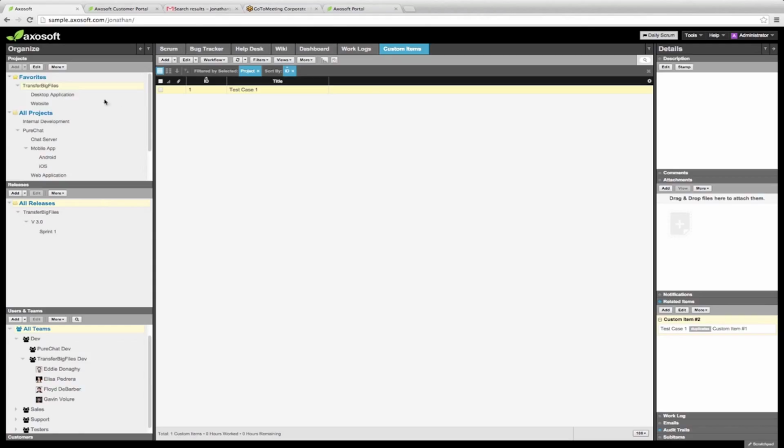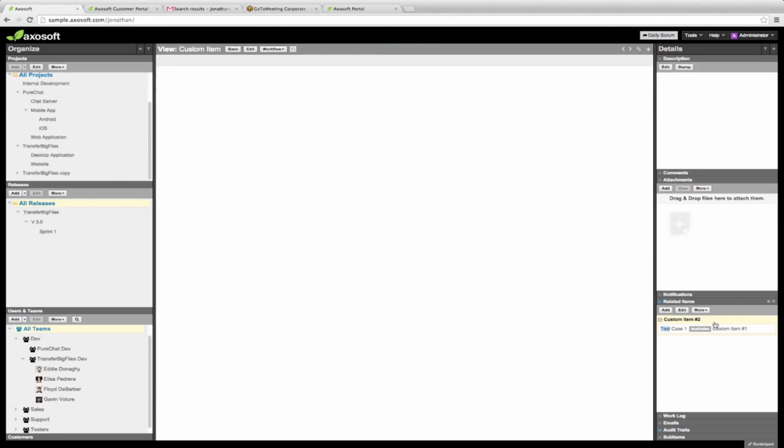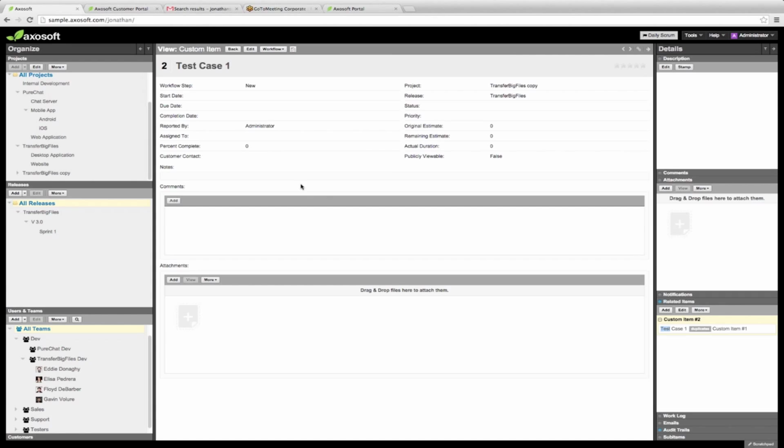In the original project, I had the transfer big files item, and I created a transfer big files copy. It copied the item from the original, so I could see that if I double click on it, I can pull up the original item and vice versa.